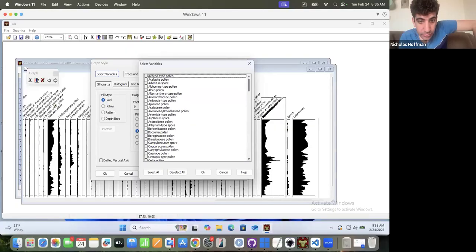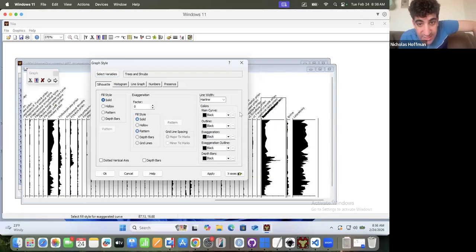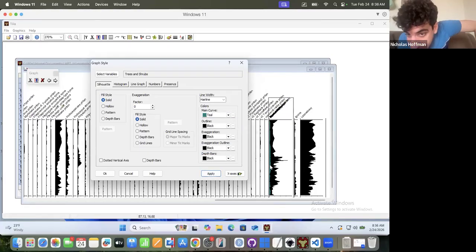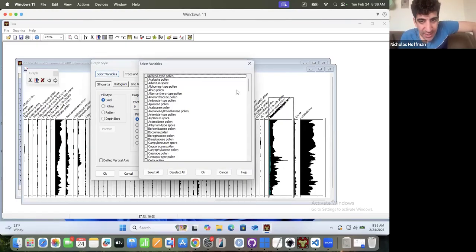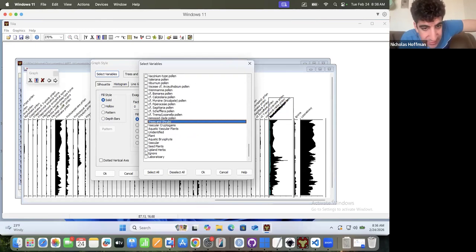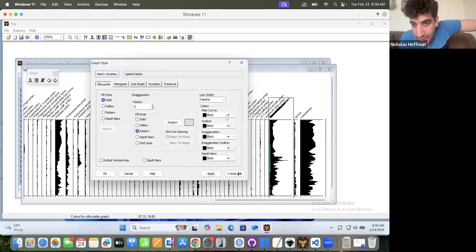Go to trees and shrubs, which is already selected. Change its color to, say, teal. Apply that. Okay, so that's telling you something. This is what trees and shrubs are doing. And then let's also select upland herbs. Select that. Okay, and let's change its color to midnight blue, say. Apply that.